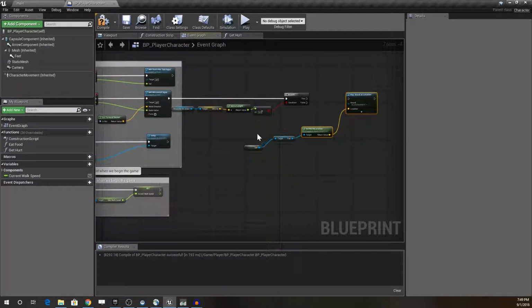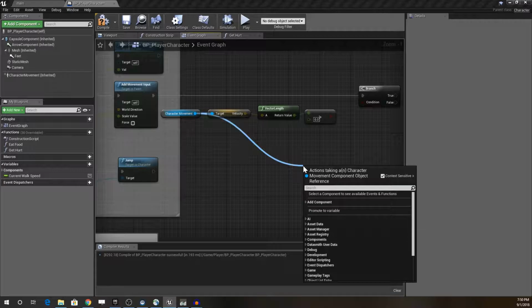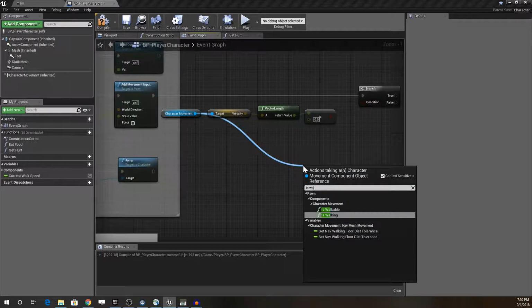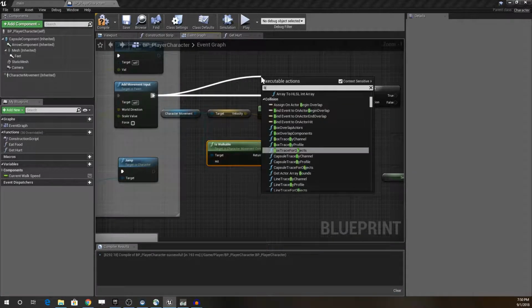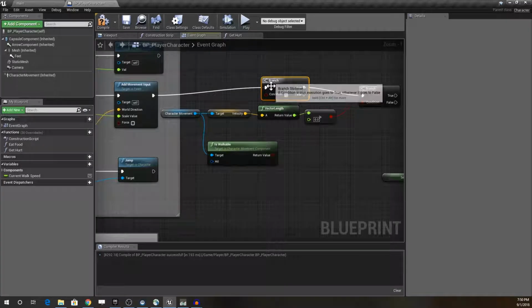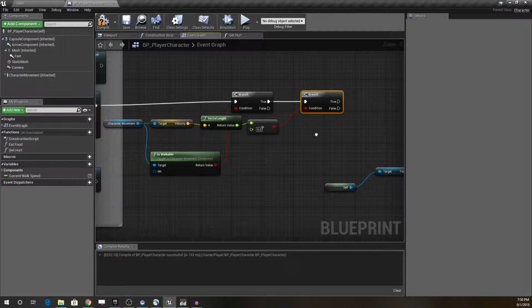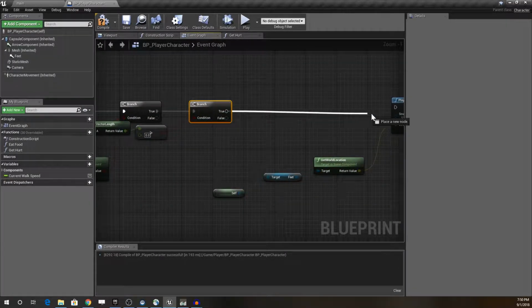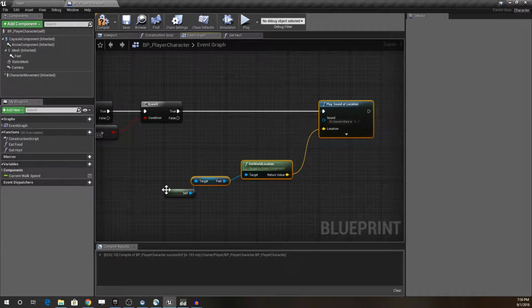And that condition, let's see if we can make a little bit more room here. And that condition can come off the character movement. It's called is walking. So is walking. And let's do that as another branch. So I will plug it in like that. Okay. So if is walking is true, and then we have some velocity, then we can go ahead and play that sound.